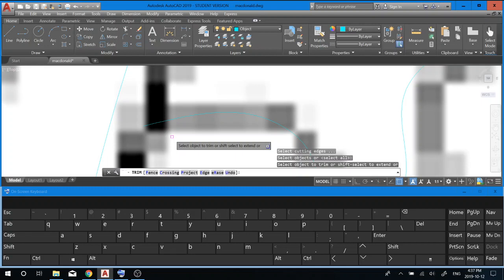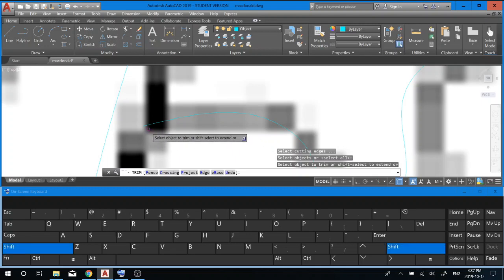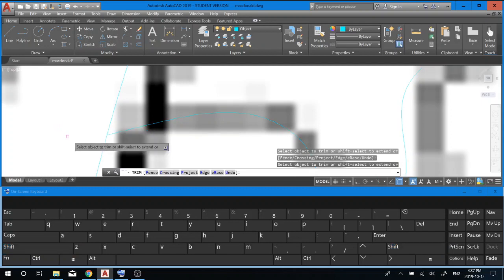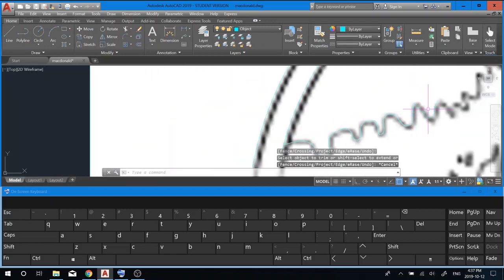I want to hold the shift key down and click on my line there, and you will see, it's kind of frozen for a second there. You see I'm holding shift down on my virtual keyboard, and it extends my line. If I release shift, it goes away. If I hold shift, it extends. It's like a magic trick. So I'll hold shift, I will click, and it lengthens my line to touch this one perfectly, which is what I want. I'll hit escape, I'll zoom out, I'll pan.